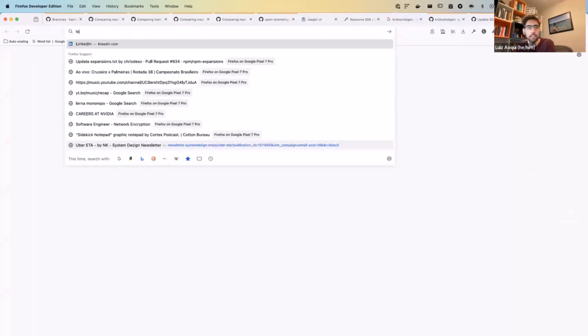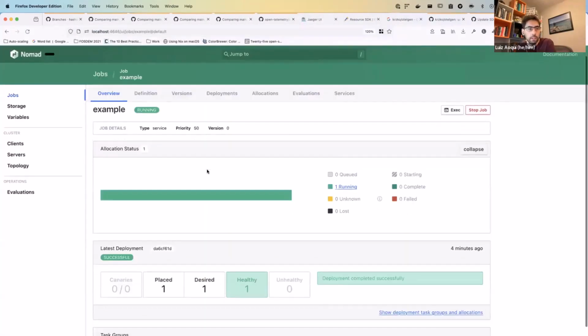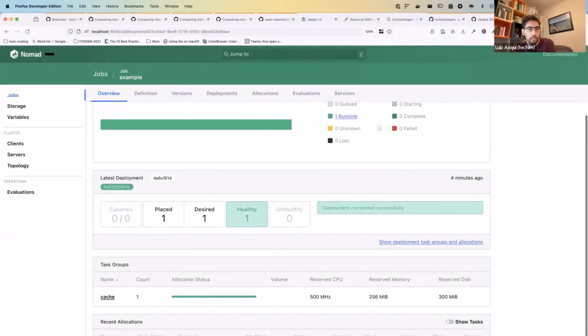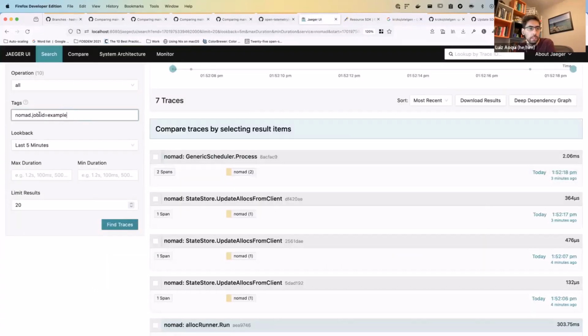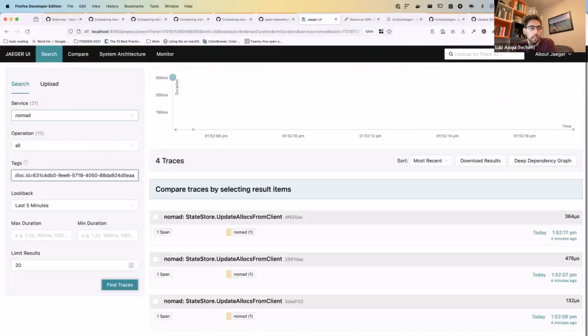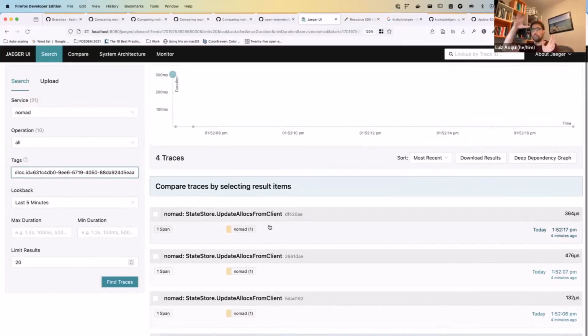But let's say I go to the UI now. So this job created this allocation, for example. So let me get the allocation ID here. And I said, no, I don't want the whole job. I just want this alloc here. So now it's like all the traces for that alloc.